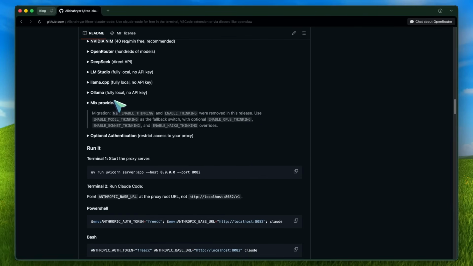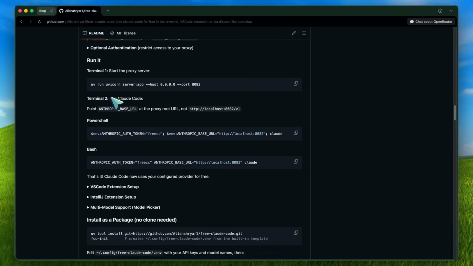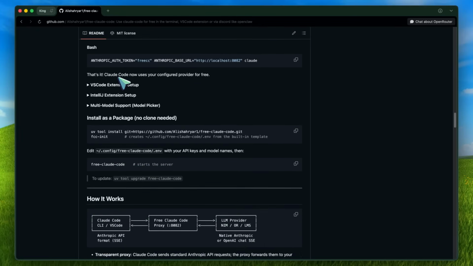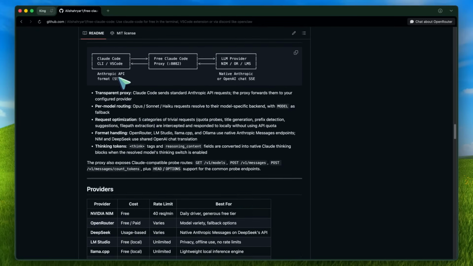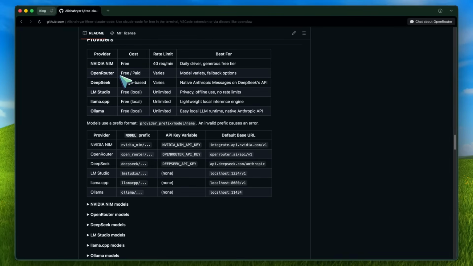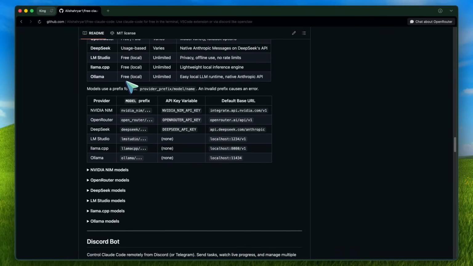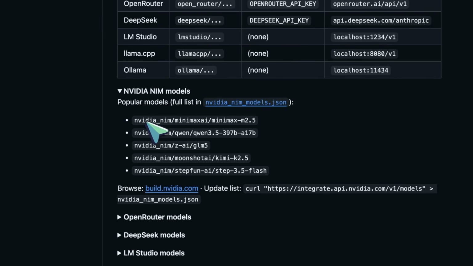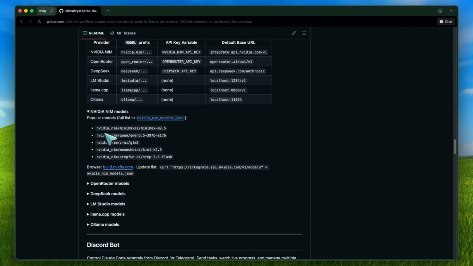And then you have the fully local options, which are LM Studio, llama.cpp, and Ollama. This is where things get really interesting. If you have a good enough machine, you can run a local coding model and use Claude Code as the interface. That means no per-token API bill, better privacy, and no provider rate limit in the same way. Of course, the downside is obvious. Local model quality and speed depend heavily on your hardware and the model you choose, so there are trade-offs.